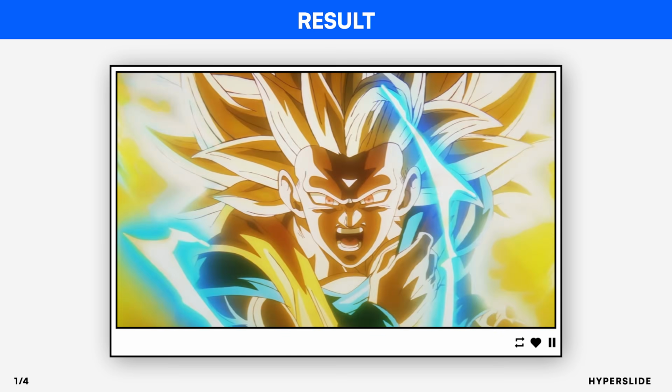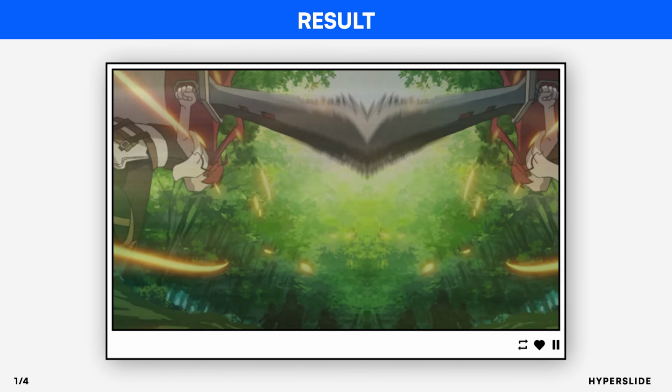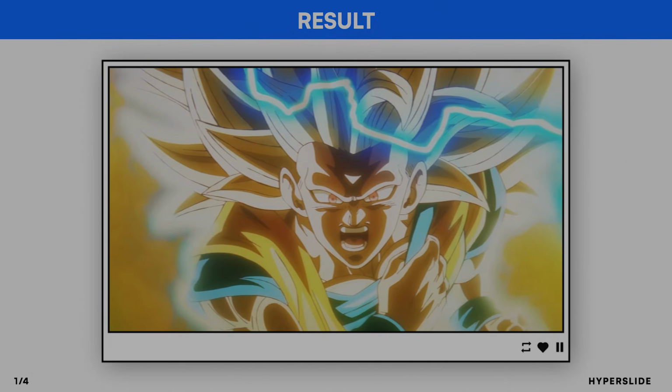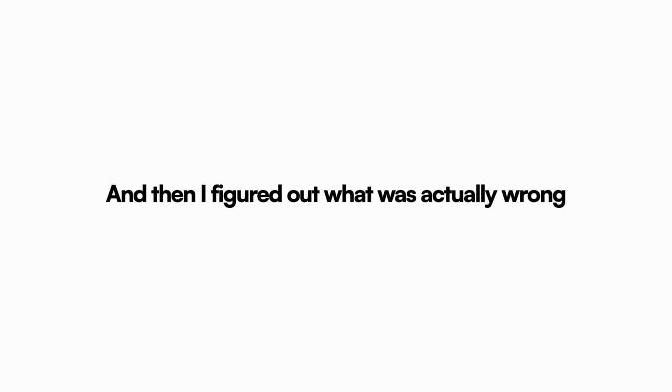And that's the complete build. I usually don't do this transition a lot, but after finding my bearing, I low-key think this might be a consistent addition to my edits from now. Now I went through a phase of avoiding this one entirely because of how bad I sucked at it, and then I figured out what was actually wrong.